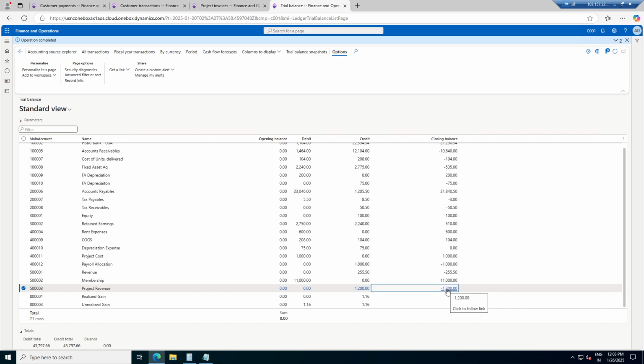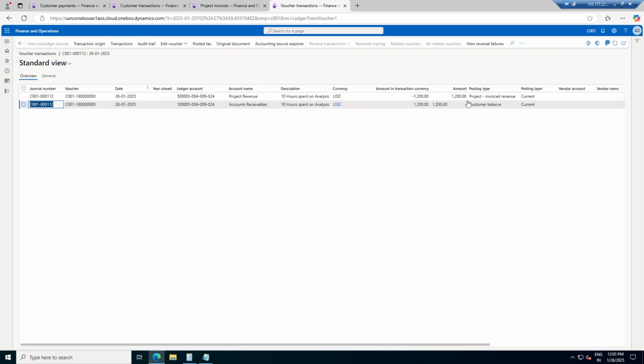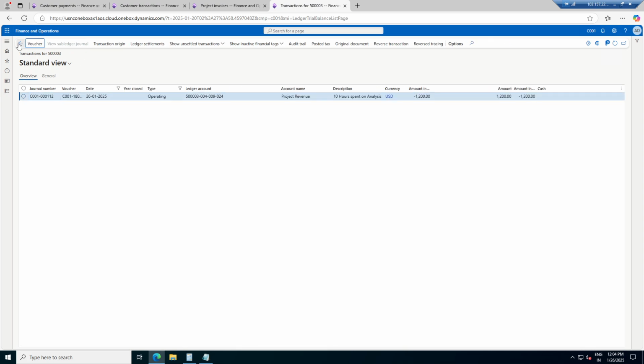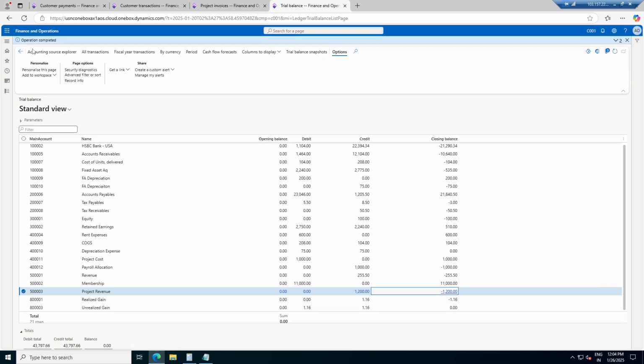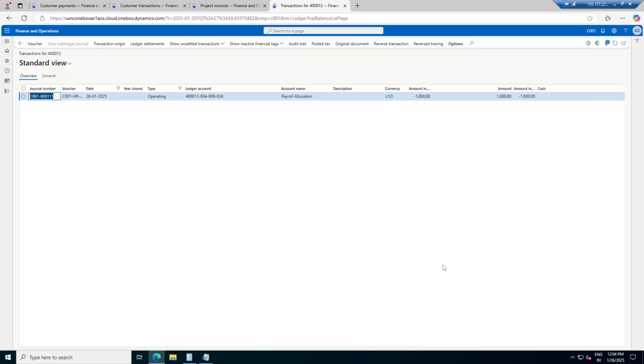Where is my 1200? So let me go to this 1200 first, and let's go to the voucher. How many vouchers has the system posted? The system has posted two vouchers. One is the 1200 over here, and this is the project revenue to AR, accounts receivable. Okay, so 1200 has gone over here, and secondly, we will check this 1000 payroll allocation, and let's check the voucher.